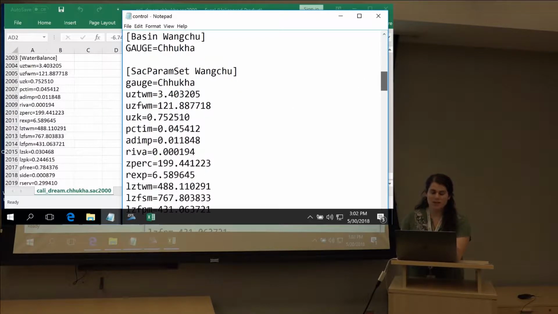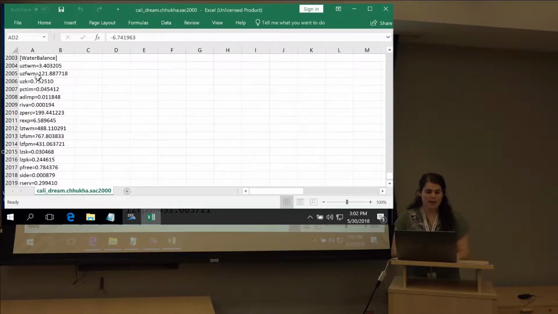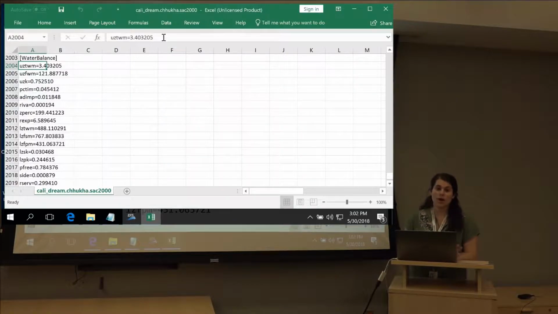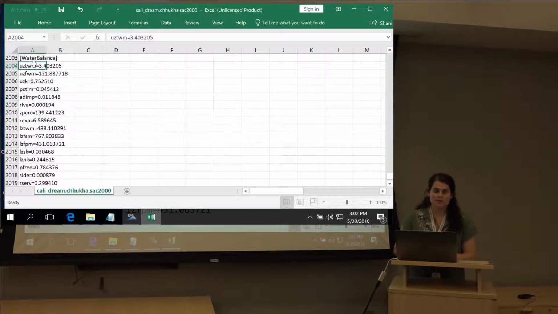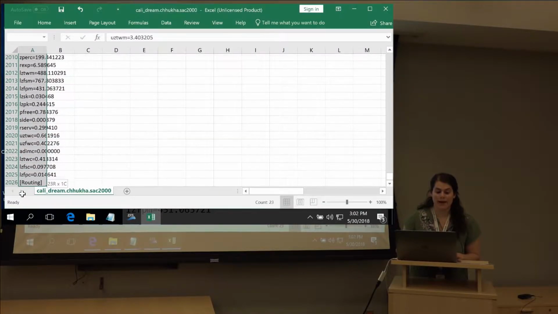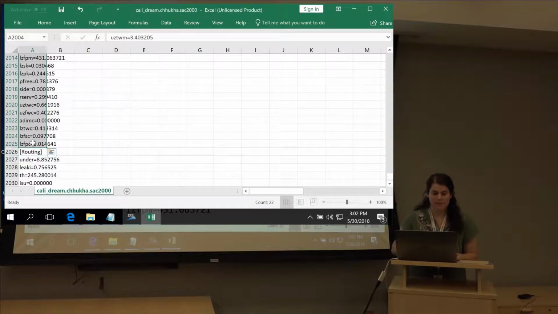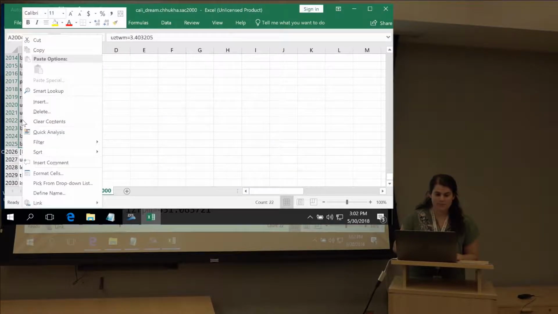So these values were the ultimate values that you could have picked that gives you the best Nash values. So what you would do is you would highlight just on this A column, and as you can see, it already gives you the coding that you would put in your control file. So you click on the A 2004, and you can hold down your mouse and scroll all the way down until you get to routing. So you don't want to highlight routing. You'll copy this.